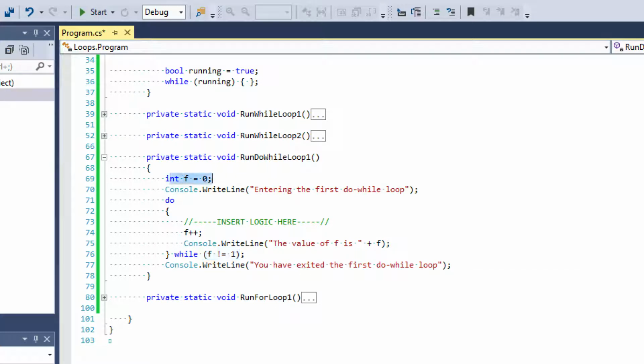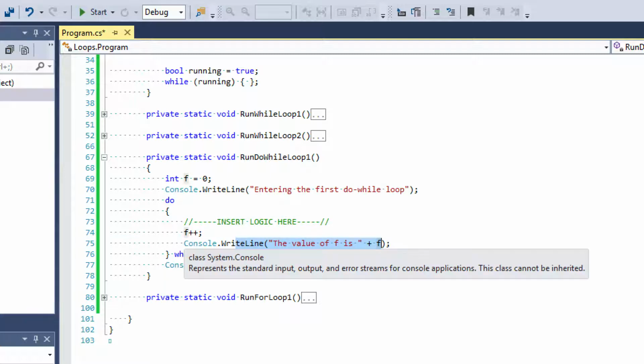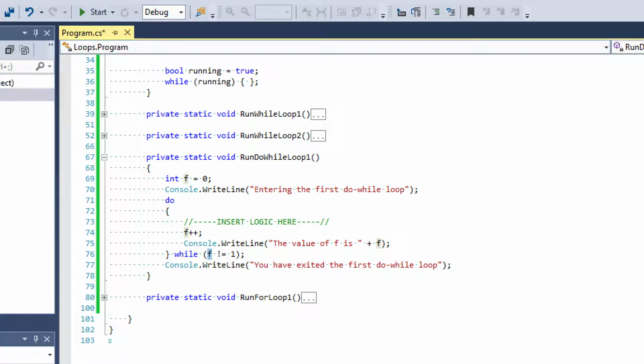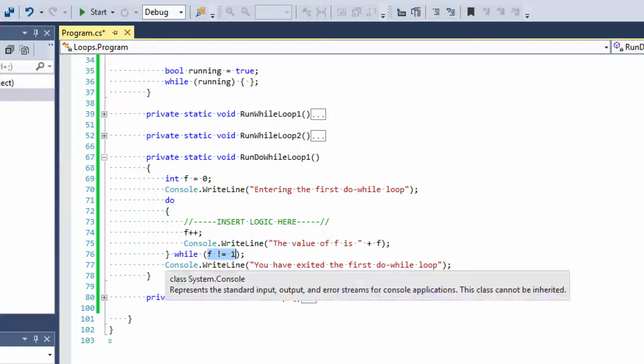So what do we have? We initialize f to be 0. And in our loop logic, we increment f, and we print out the value of f. Then our condition is f is not equal to 1. So if f is not equal to 1, then we're going to keep running. If f is equal to 1, which in this case is the only way that we can exit out of the loop, this evaluates to be false, and then we exit the loop.